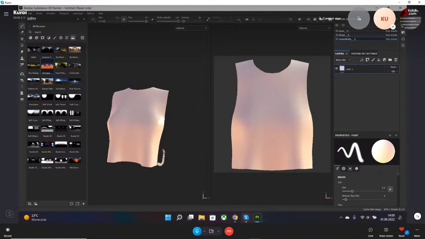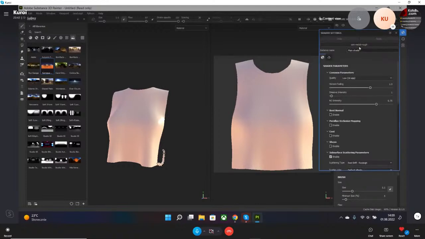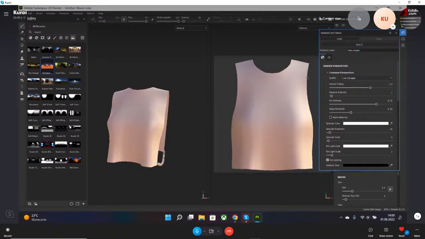All right, another setting in Substance Painter is shader settings. You can apply different kinds of settings when it comes to the shaders. You can choose different shaders. This is from game engines.